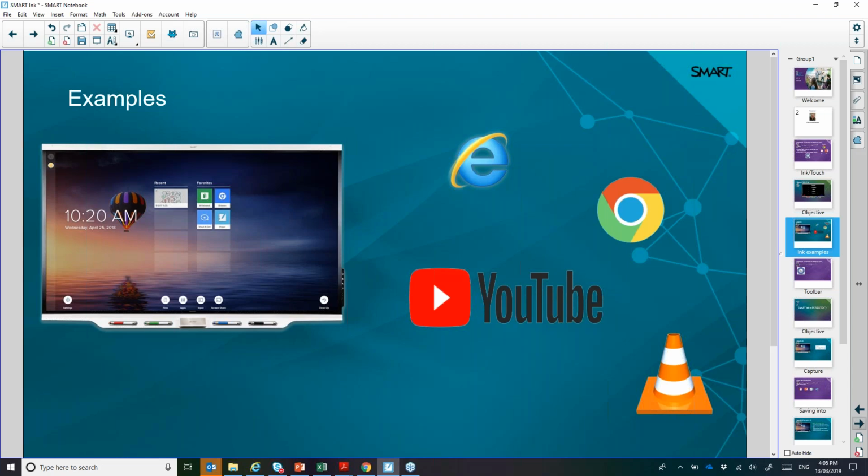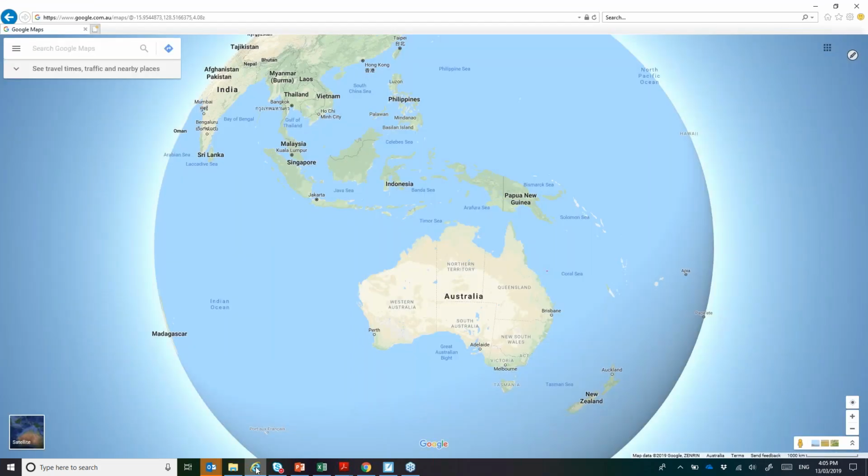So let's look firstly at the internet and Internet Explorer. So I've opened an Explorer page here.